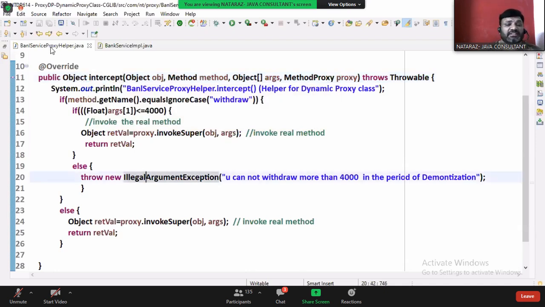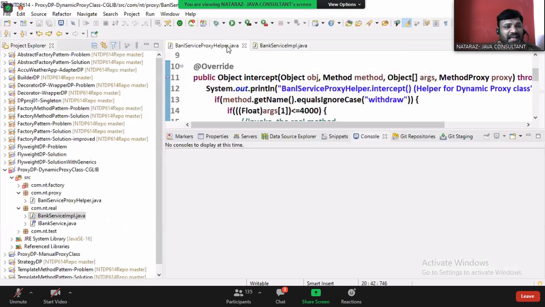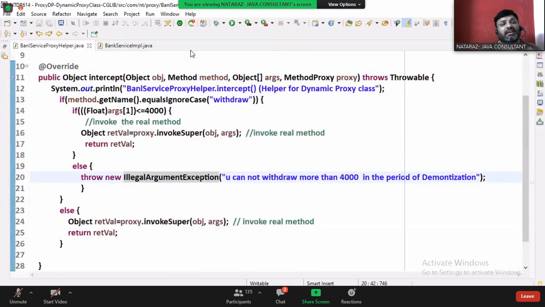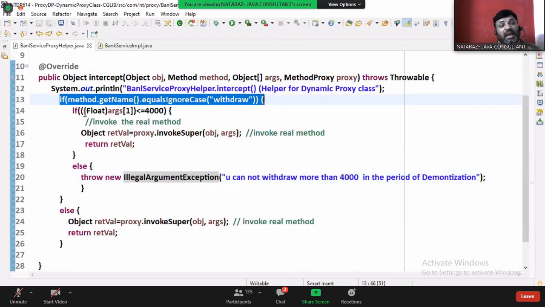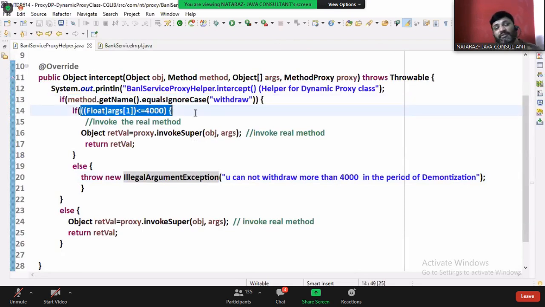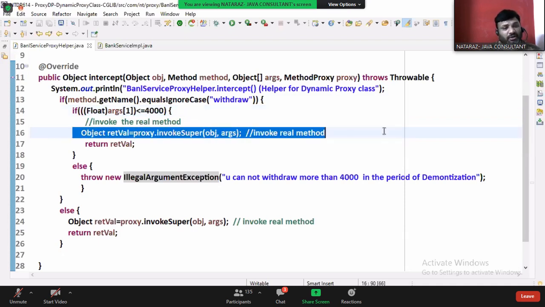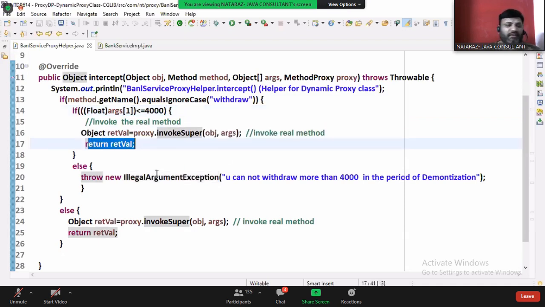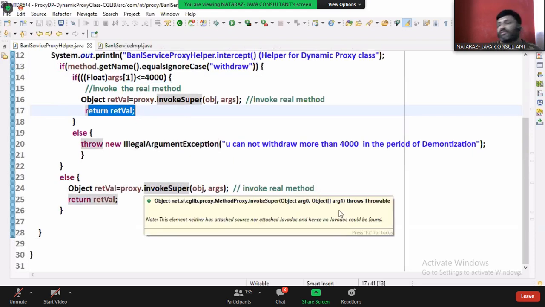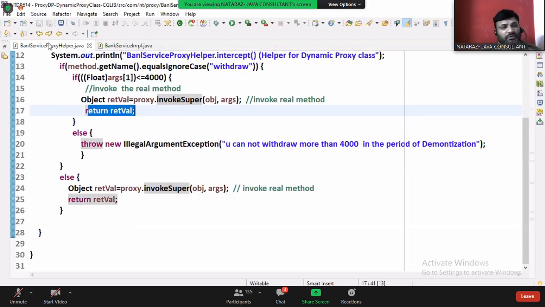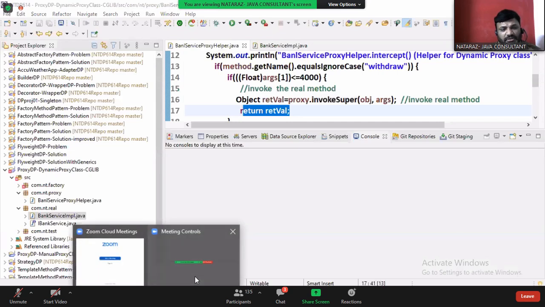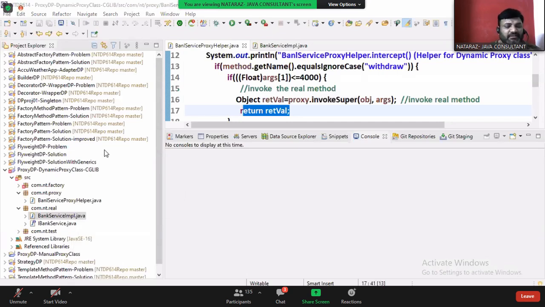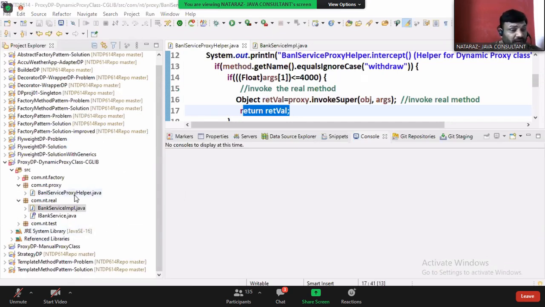This is just a helper class. Hope you got the clarity. For every method, this will come into the picture. If the method is withdraw and the amount, the second argument at the first index, is less than 4,000, invoke the real method and return. Otherwise, throw the exception. If he asks to withdraw more than 4,000, throw the exception. Convinced, guys?